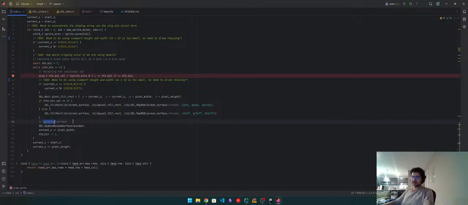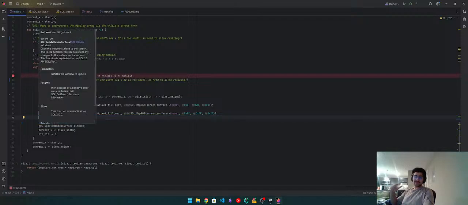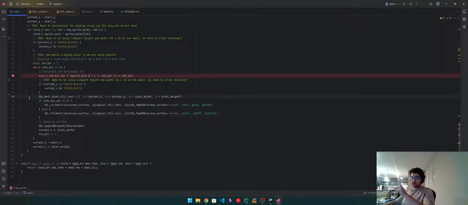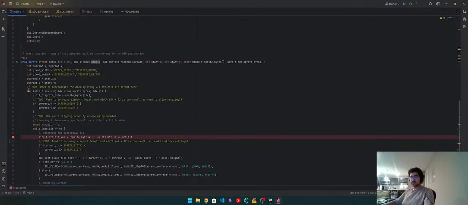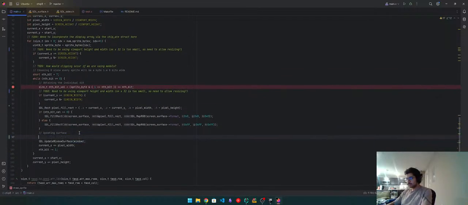Okay. Updating the surface. So after each pixel update, I'm updating the screen, right? That's one approach. Another approach would be that instead of calling this here, we could, let me put in a to-do here, perhaps call it after every sprite, after drawing an entire sprite.